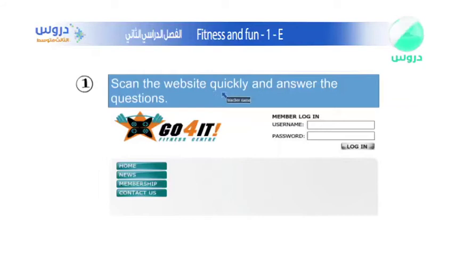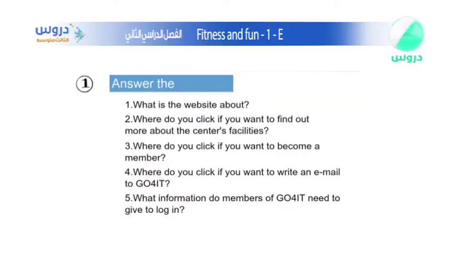Okay. Scan the website quickly and answer the questions. Okay, here is the website. So scan it quickly, please. Fitness and fun. He says no. All the time? Okay. So our parents always know better and they always protect us, so we have to obey their orders.